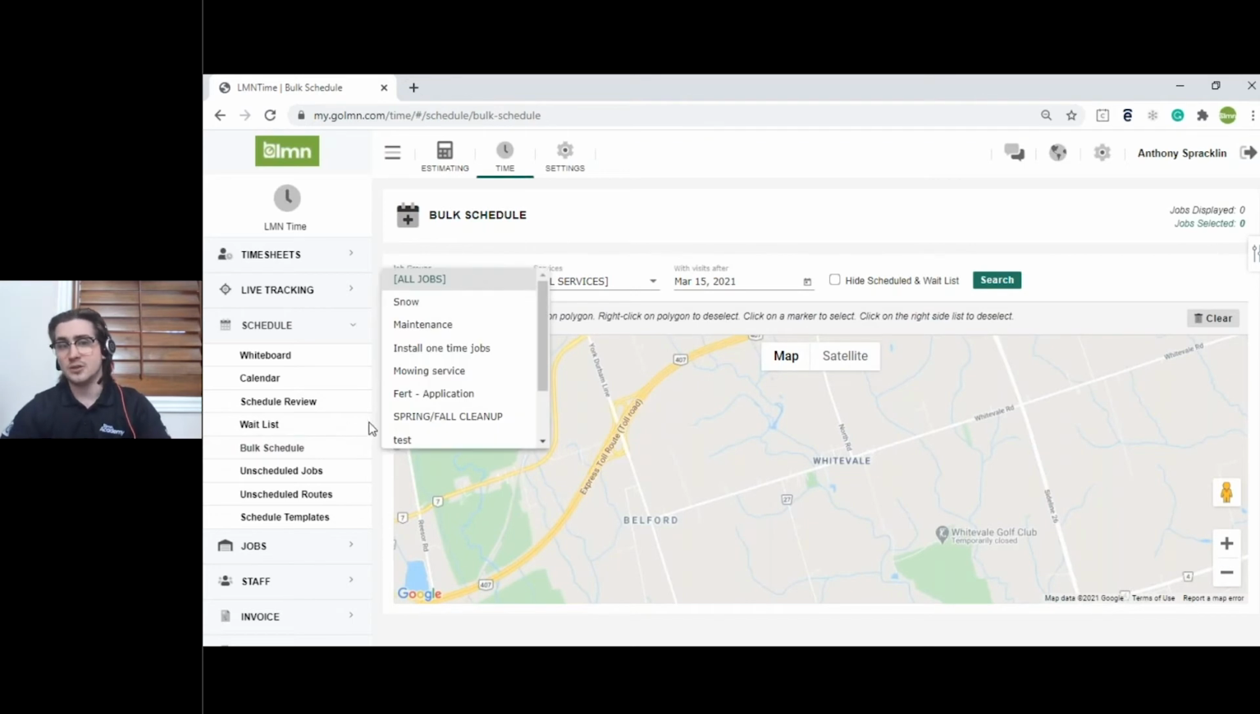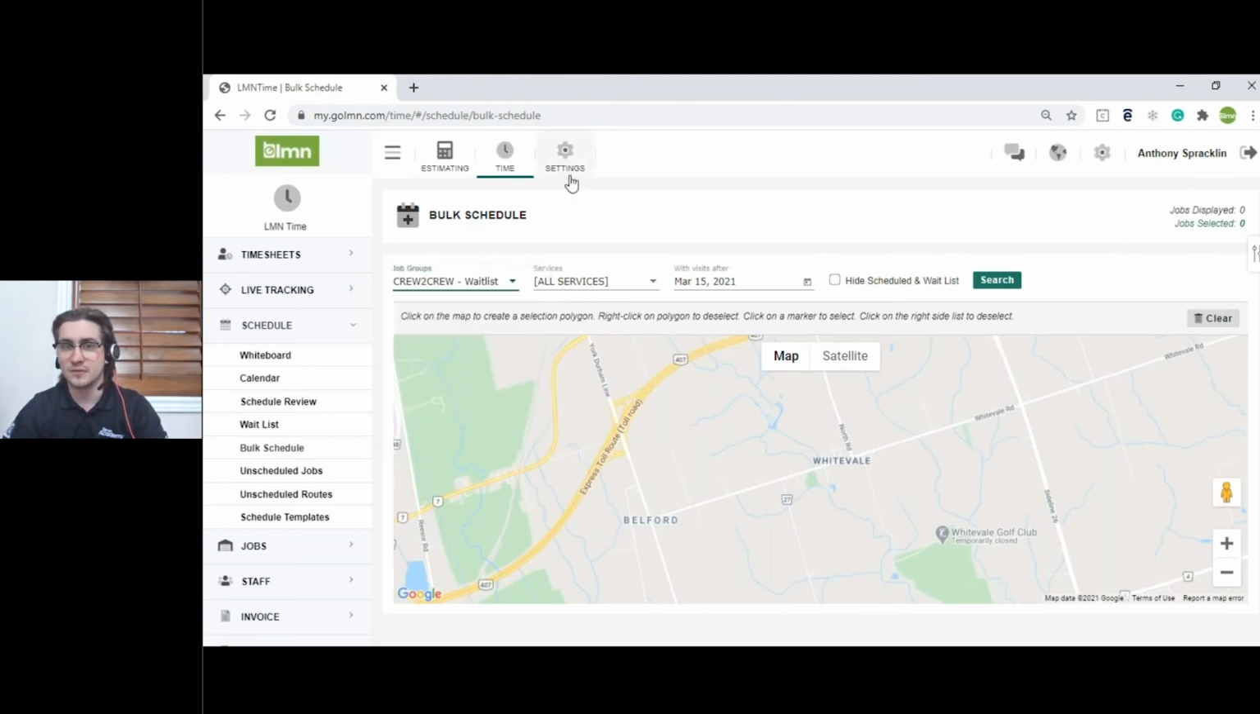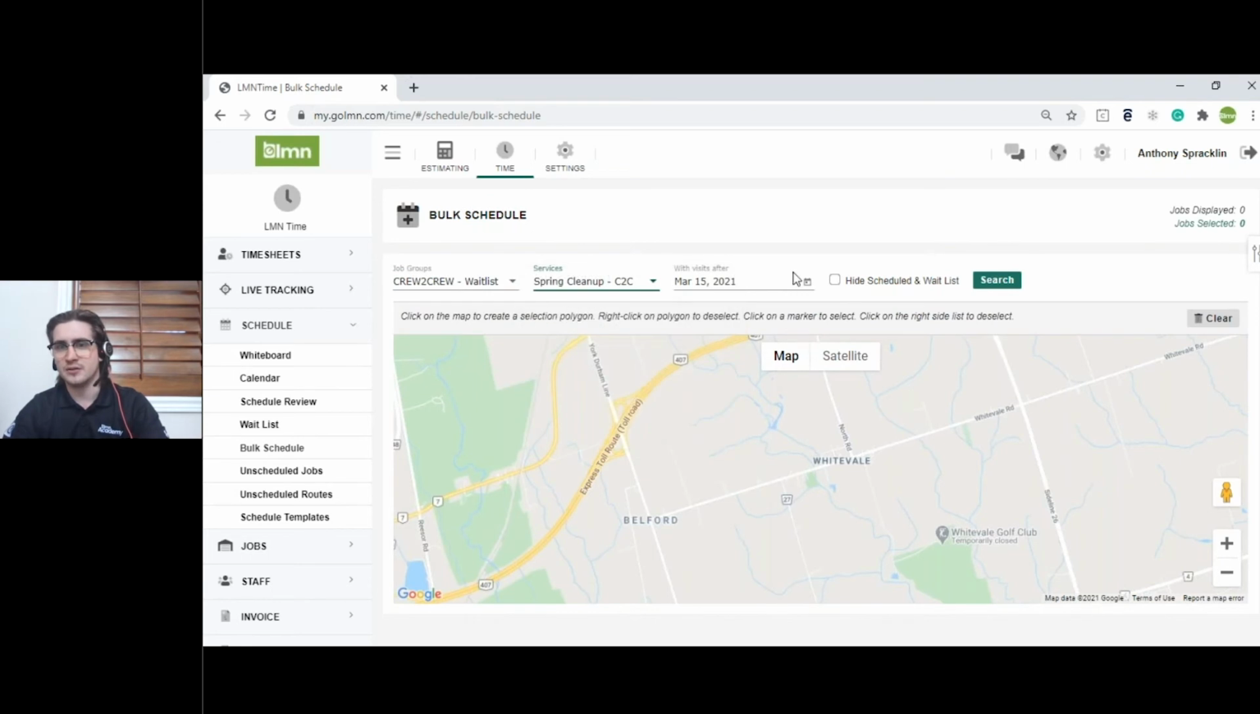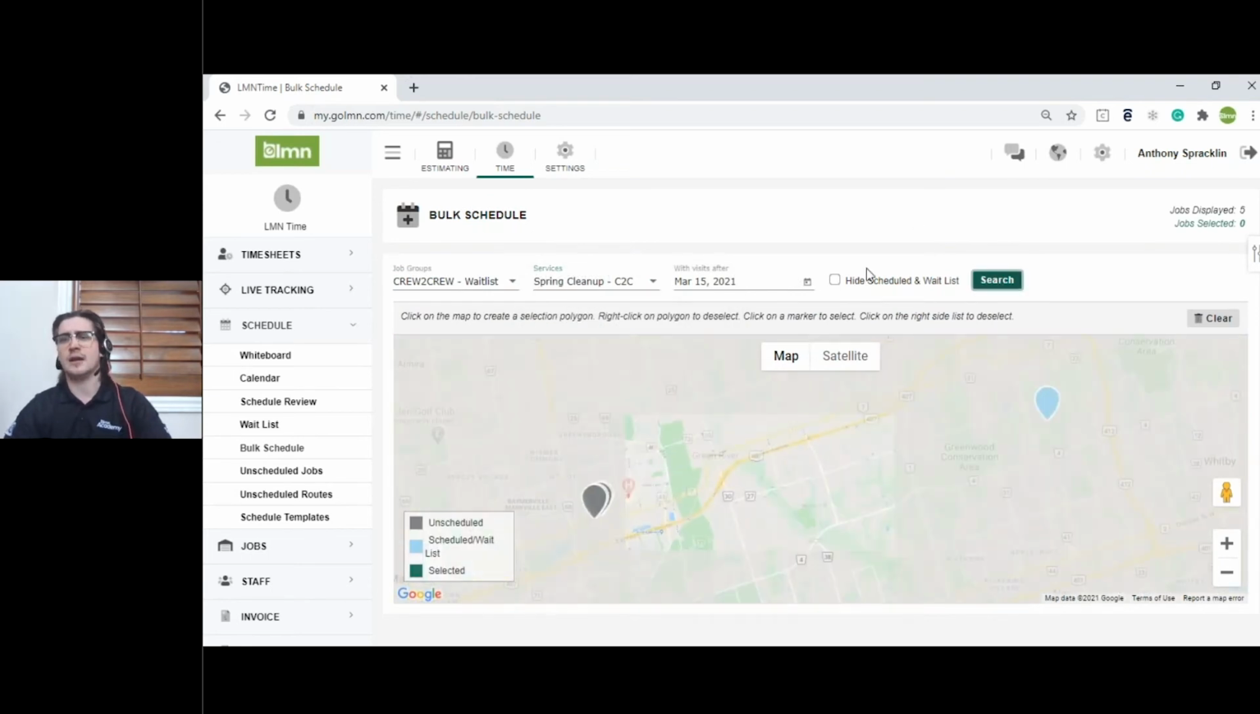We're going to pick our job groups. Another sort of pro here for job groups is we want to make sure we have them so we can use them for scheduling. I'm going to pick my waitlist group. We're going to do the spring cleanup one that I made. We've got our date as of today, and I'm going to search.